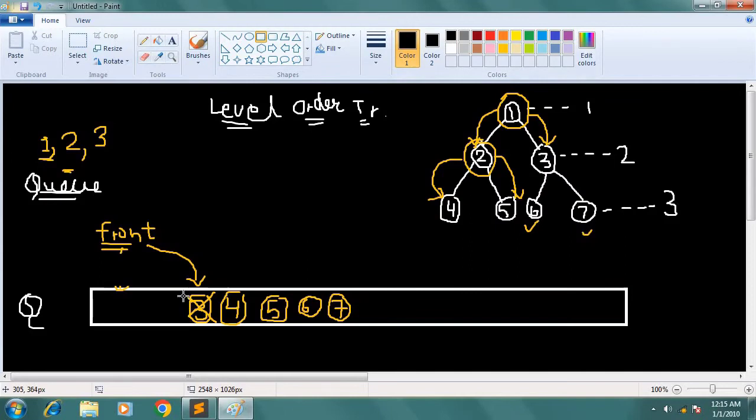So when this element is deleted, the front will be pointing to what? Our front will be pointing to now this 4, because our queue is not empty. So we will again take the front element and add it to the answer. So let us take this 4 and add it to the answer, and now we will see, is there any left children of this 4?